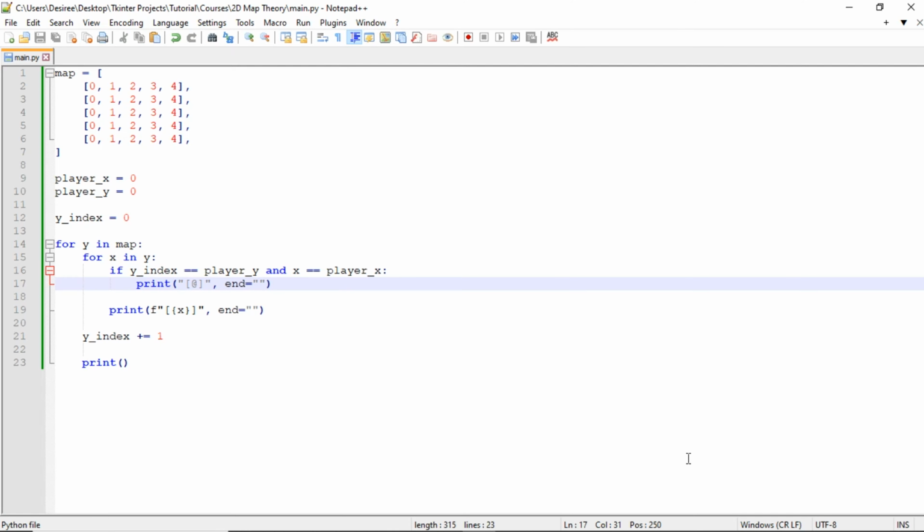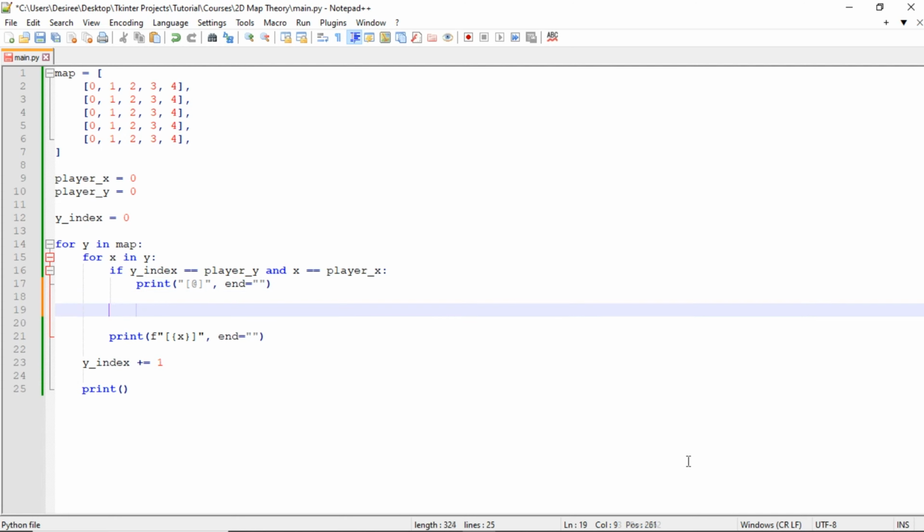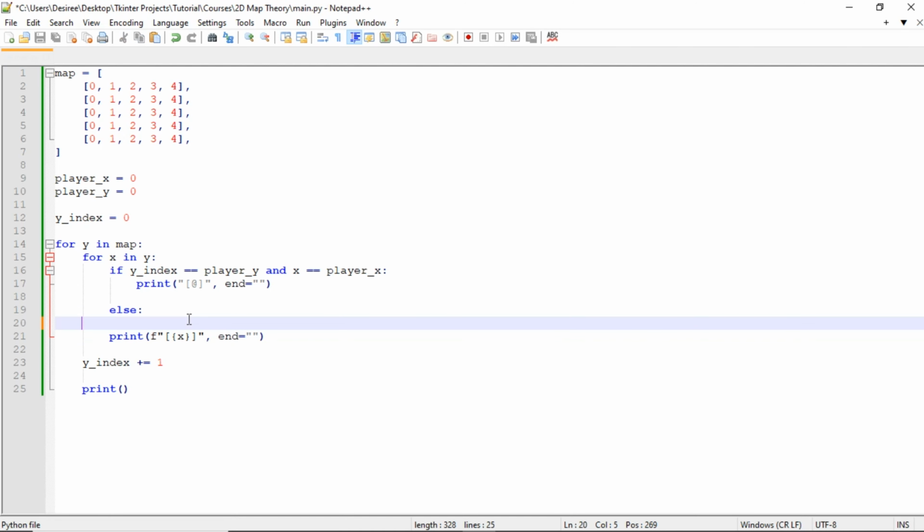Okay, so if the player isn't in the current cell, we'll use an else statement to print the cell's number instead. So now we'll just go ahead and add an else statement below our if. So we'll do else like that. And so inside of the else, we'll just print the regular cell instead, which we've already done from the previous step. So all we have to do is bring this up and over.